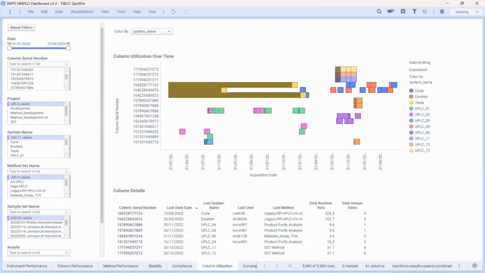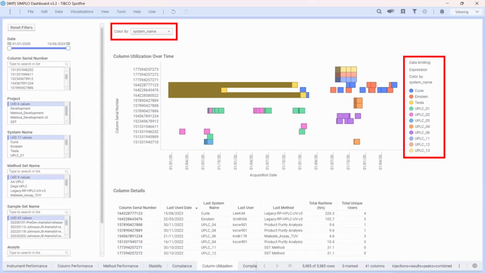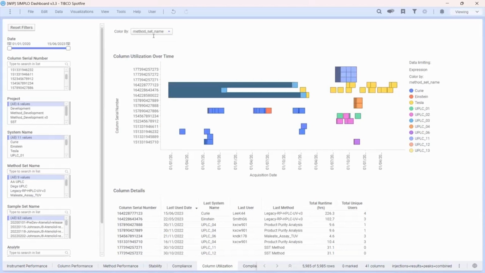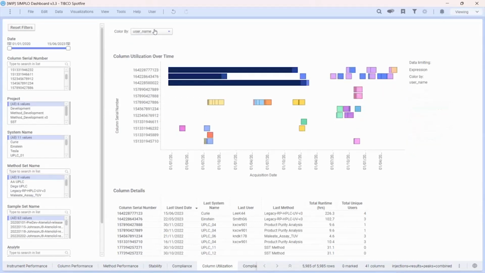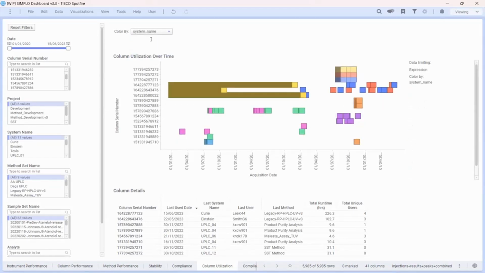This dashboard shows us our different columns as serial numbers and the different sample sets run on each column over time, given as acquisition date. This requires that we store the column serial number within our chromatography data system. At the moment, we are color coding by system name, but we can change our color variable as needed. For example, we can color data points by method set or username. Let's reset the filters. We can also limit the data points on display at any time using our filters.